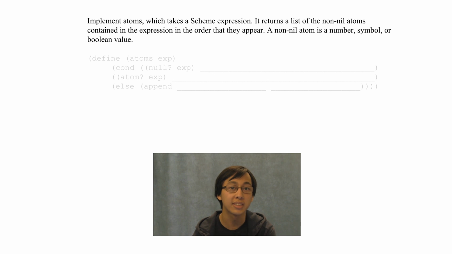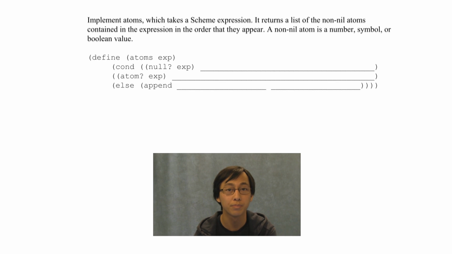Implement atoms, which takes the Scheme expression. It returns a list of the non-nil atoms contained in the expression in the order that they appear. A non-nil atom is a number, symbol, or Boolean value. Here's the skeleton code we're given. There are a few things we should take note of.